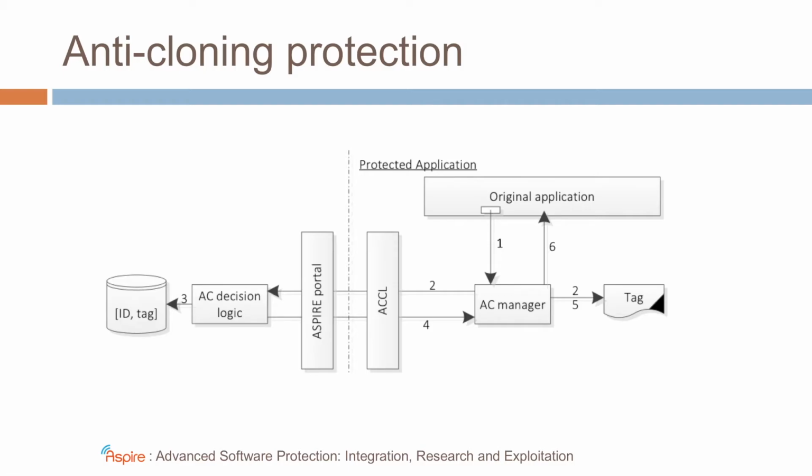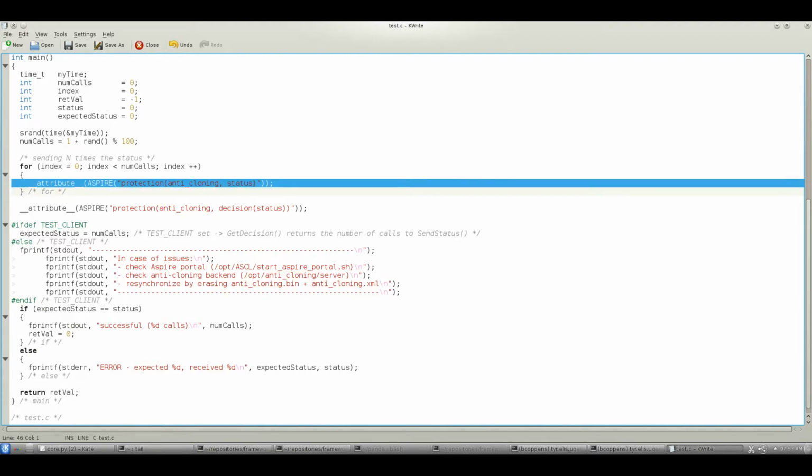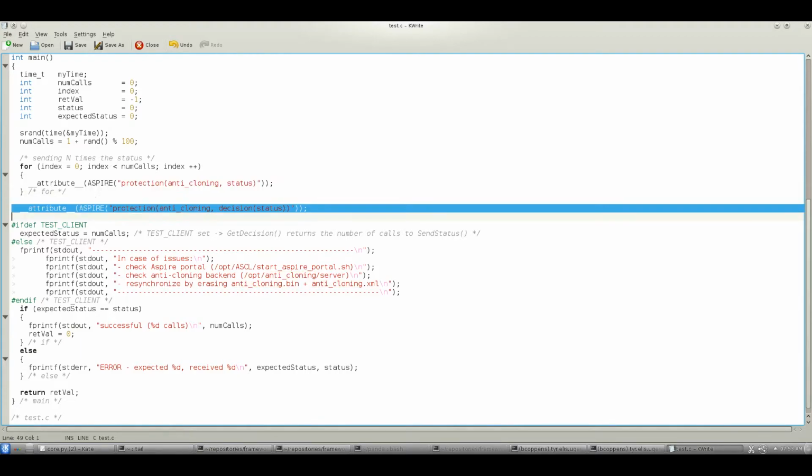So now let's have a look at how this works in practice. Here we see an example program. We see two Aspire annotations. One marks the point where the tags are updated and sent to the server. The second one marks the point where the decision is taken whether or not the responses from the server indicate that this is not a cloned version.